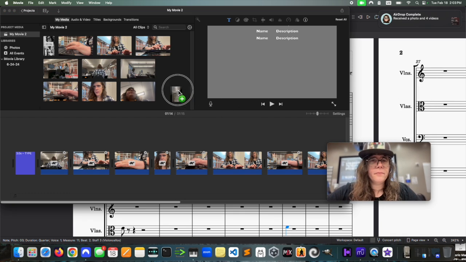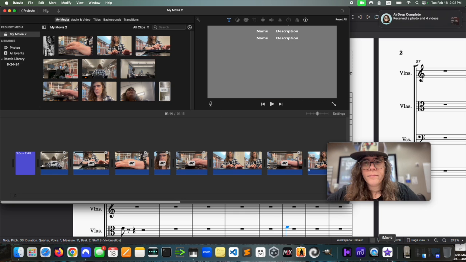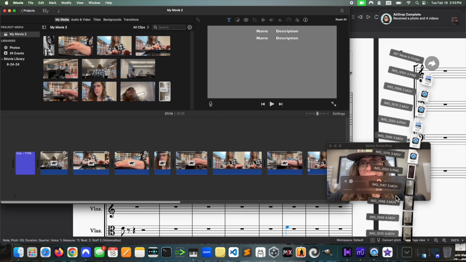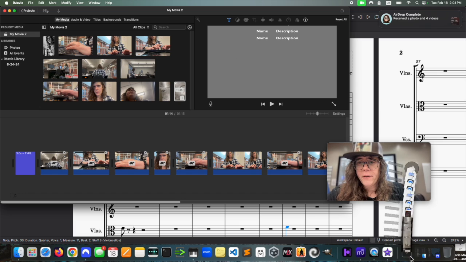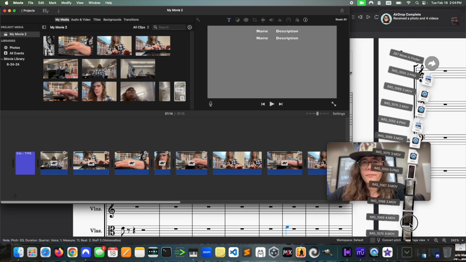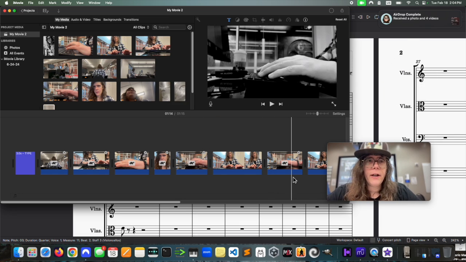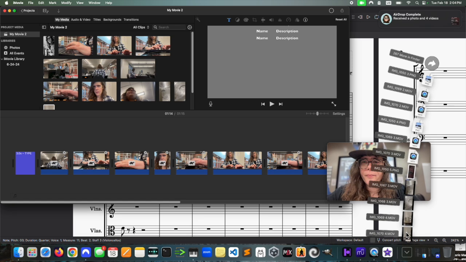I should have shot at landscape. What was I thinking? I don't know. The coffee hadn't fully kicked in yet. So we'll just live with it as portrait. I'm going to bring these in. And I'm just adding them to my docket here.